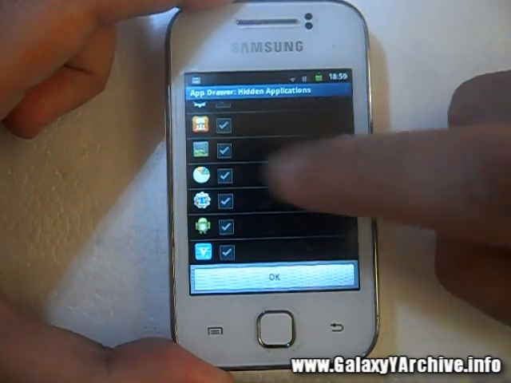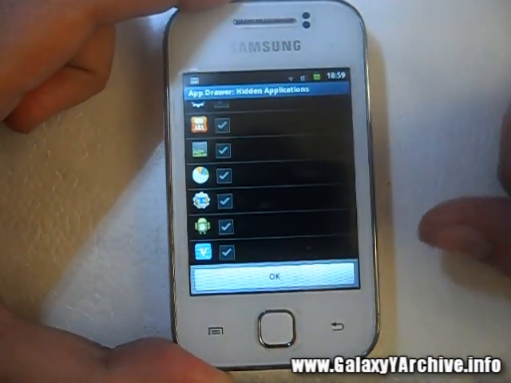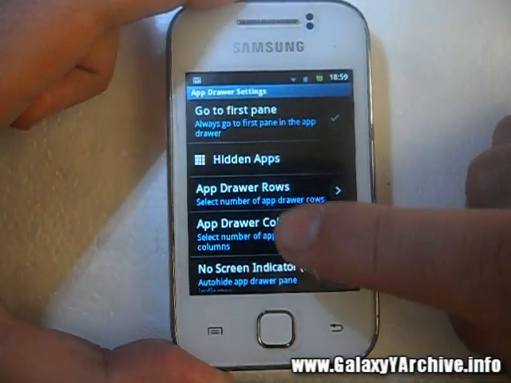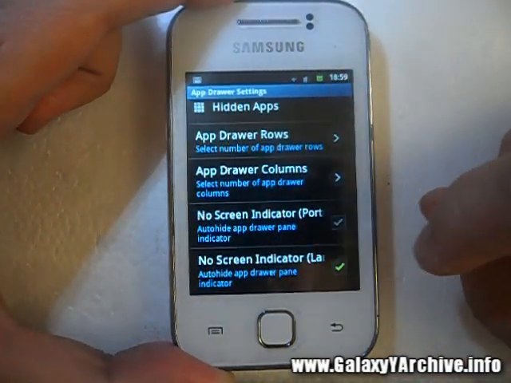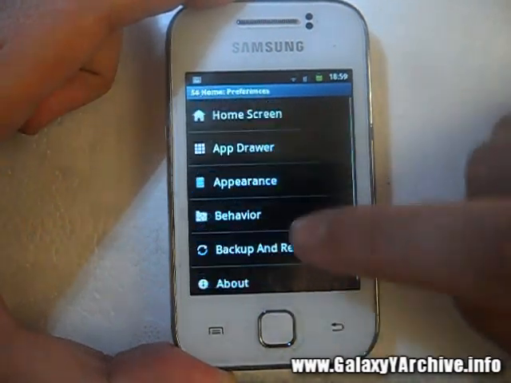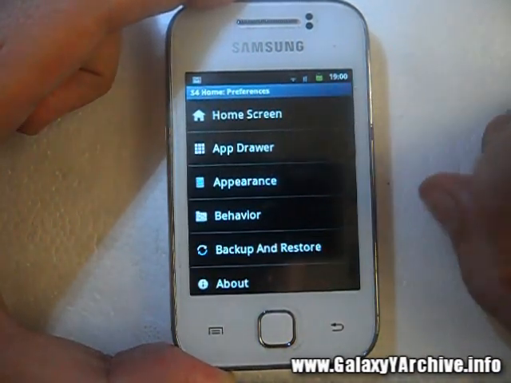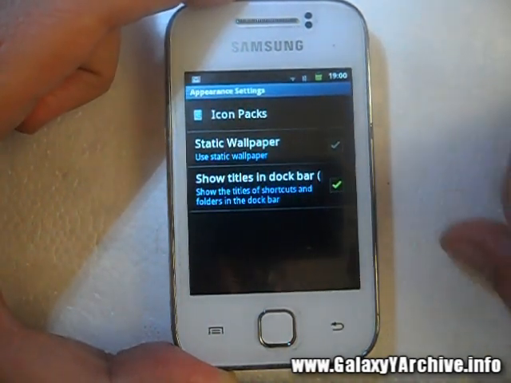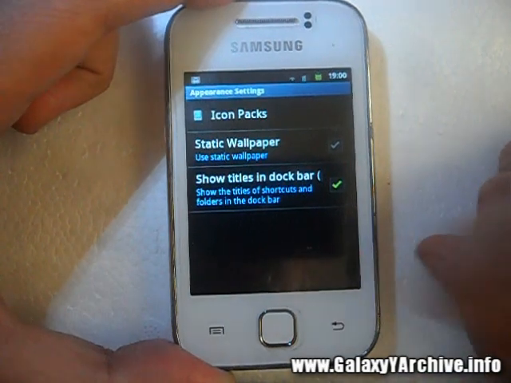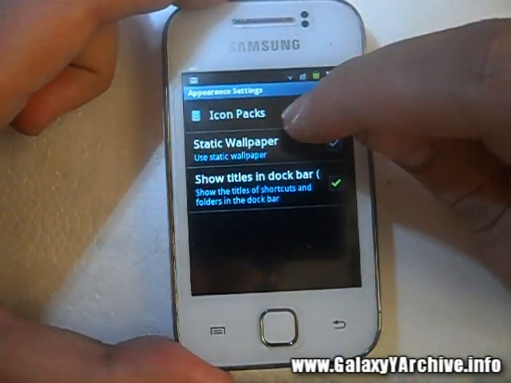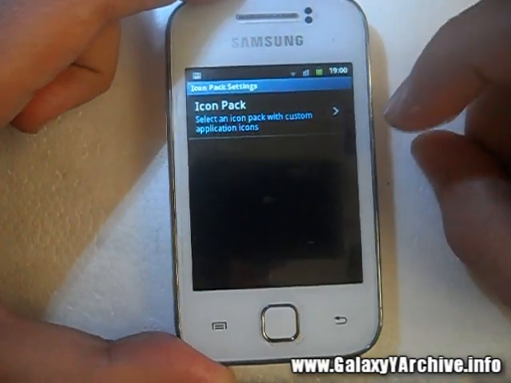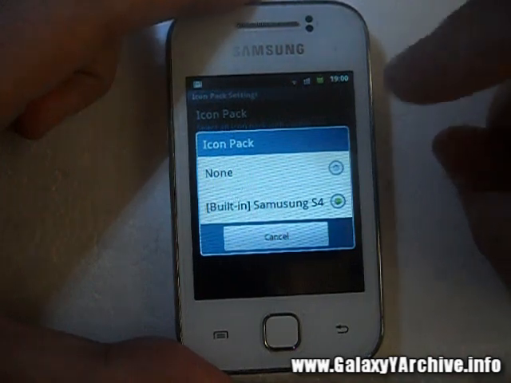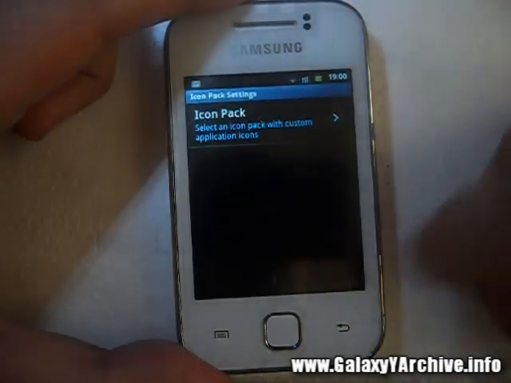Also, don't mind the black text here. It's because of my framework. I was touching it and I screwed with the cover, so this shouldn't be a problem for the launcher. Okay, so more options here. Again, indicator. This is made in both home screen and app drawer. You also have appearance, static wallpaper, show titles in the dock, meaning the text below the icons on the dock at the bottom. You also have icon packs. Now by default, your icons won't be S4 like. It would be set to none, but you can choose the S4 and they will transform.